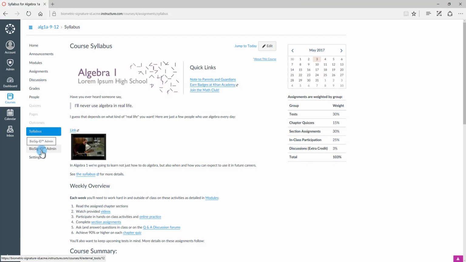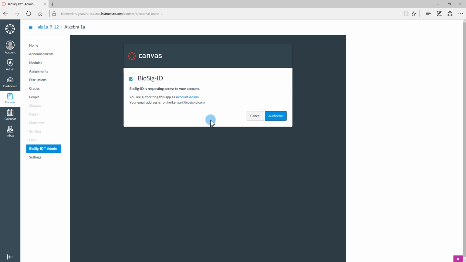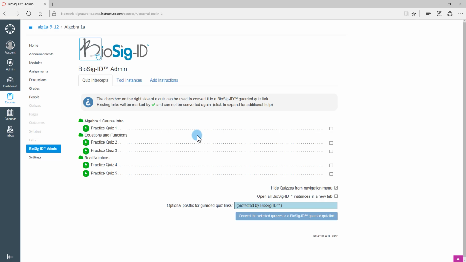For instructors, adding BioSig-ID to quizzes and other content is extremely easy. First, locate and select the BioSig-ID admin button on the left to enter the admin tool. Before you can start adding BioSig-ID to your content, you must first authorize the tool to gain access. We are going to do that now.